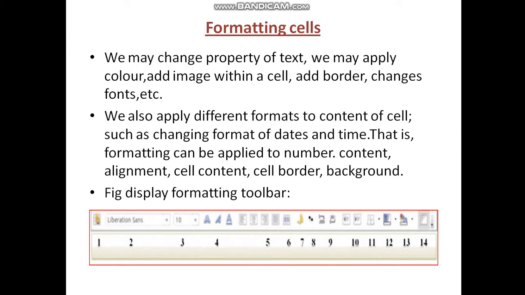Next is formatting cells. We may change properties of text. We may apply color, add an image within a cell, add a border, change fonts, etc. See, formatting cells is used when you want to change the font style, font color, font size, or add a border to your table. So that is where formatting cells is used.